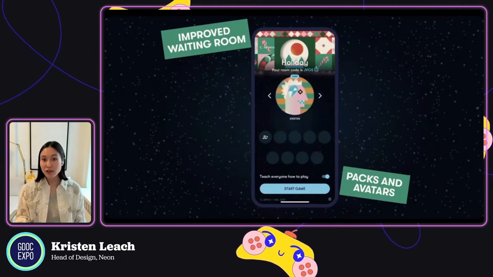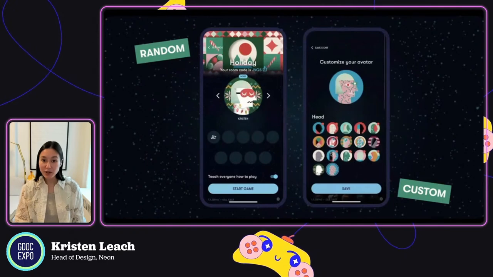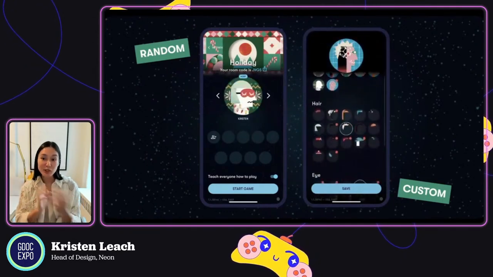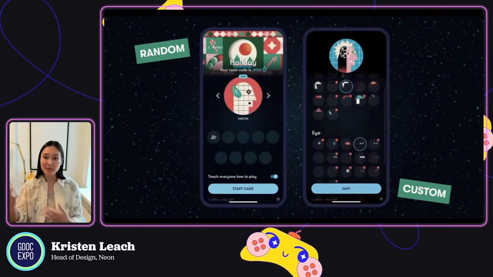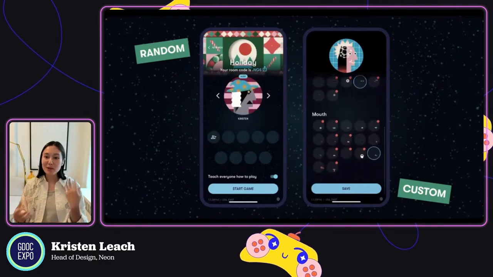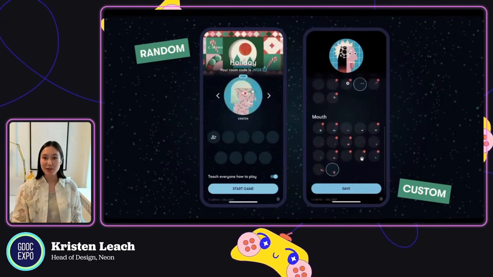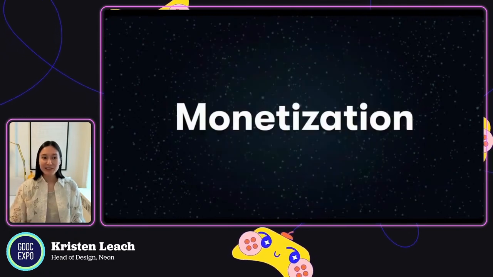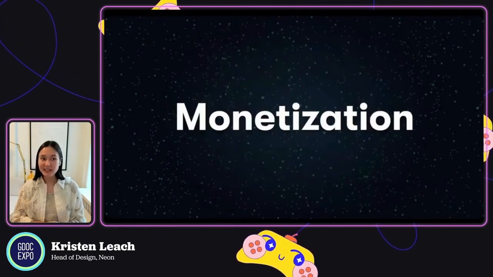But because we had so much great feedback about these avatars, we also added a way for you to customize and tweak it more to your preferences. So you could open up this menu where you can choose from all the different hairstyles, mouths, eyes, backgrounds to get one that you really love and save it to your profile. All right, so that's the lobby.